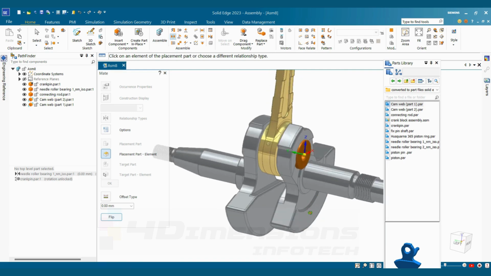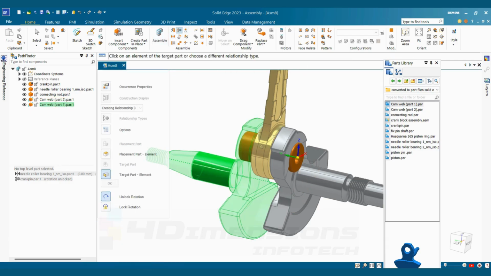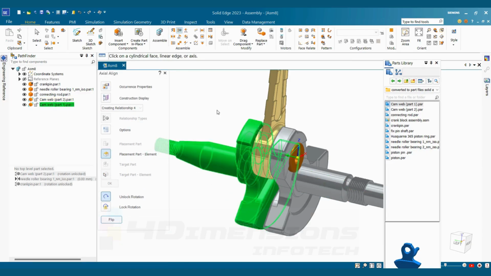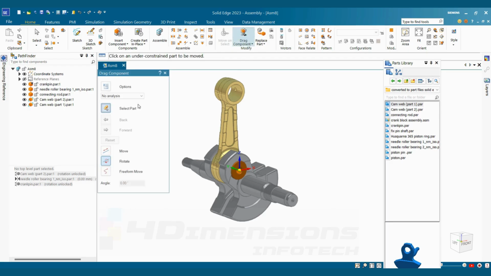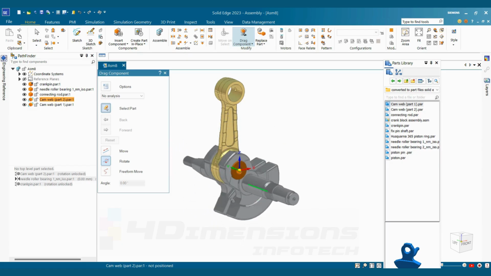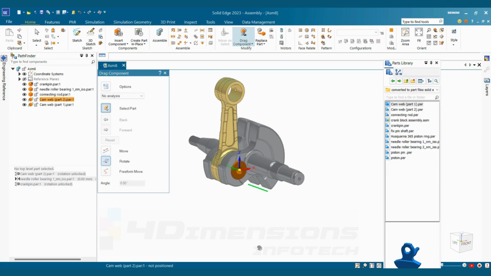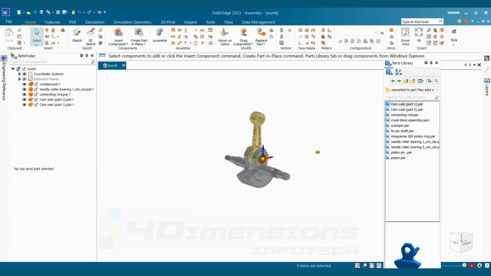Next we are going to axial align both the parts here, that is both side cam web parts. So I'll make it axial align again. Next, I want this part to be moved. Here we can see we can rotate this part by the dragging option. In dragging, we can say rotate and we can drag this part. So I'll keep it in this position here. Say escape and close. Next, we are going to call the upper parts now.